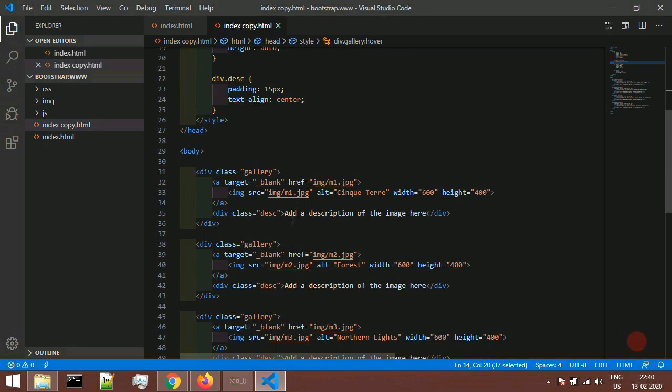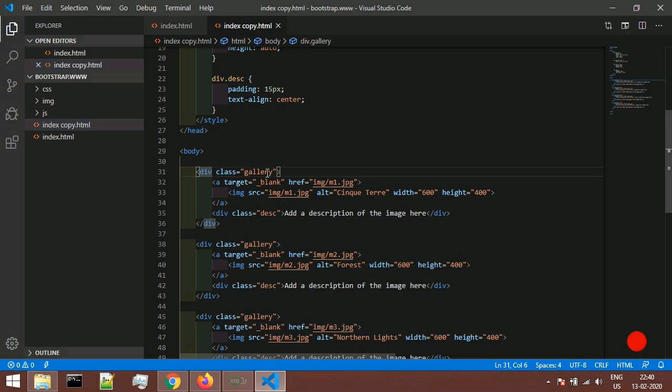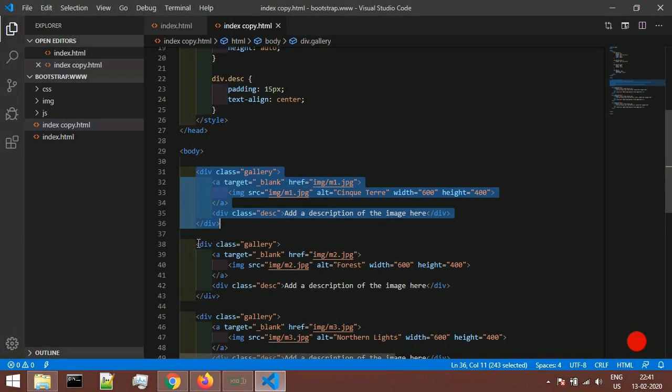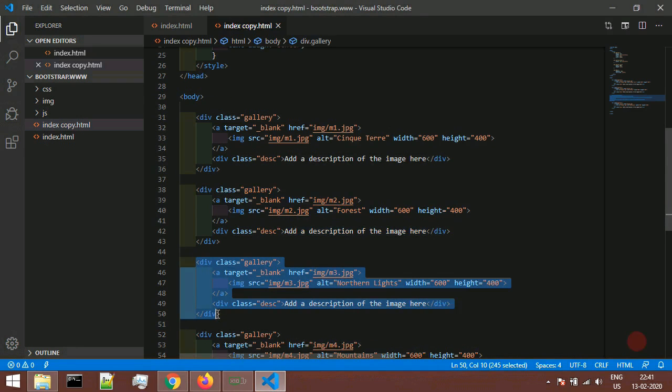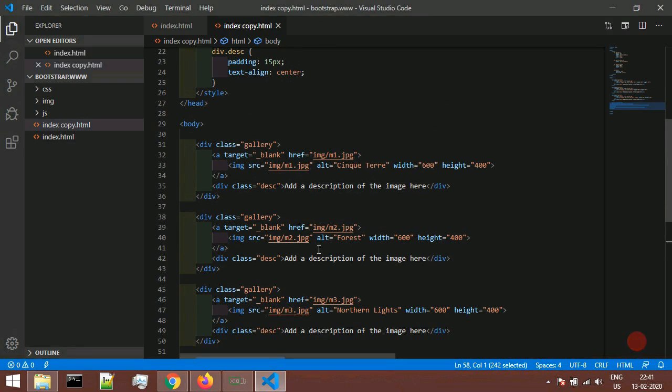Okay, so basically let me just directly go to the body. Inside of body I have declared one division, and I've given the class as gallery. Okay, and inside of that division I have made use of one anchor tag to display the image and one division to write the description. Okay, so this entire division is just to show this one particular image and this description. And this next division is to display this content. And as can be seen, now there is this third division, and this is the fourth division. In total there are four divisions present over here.